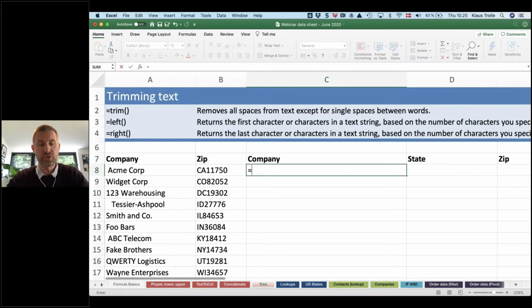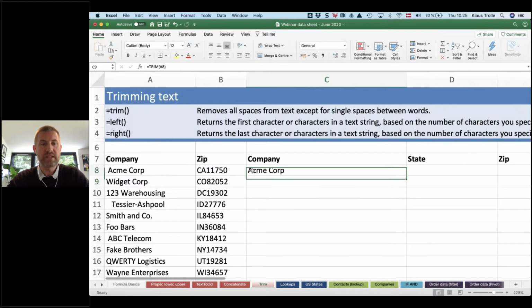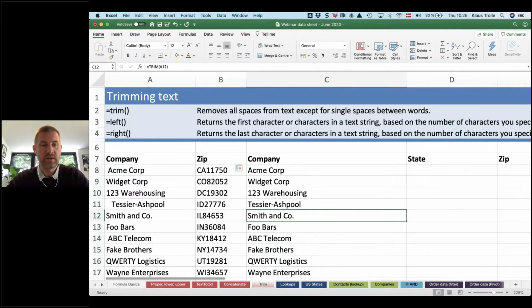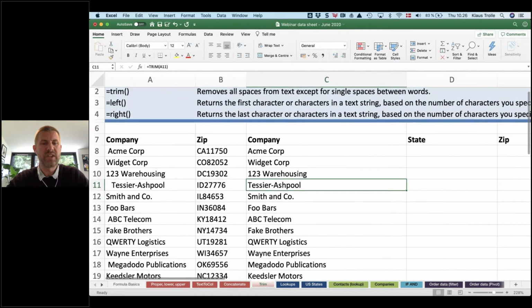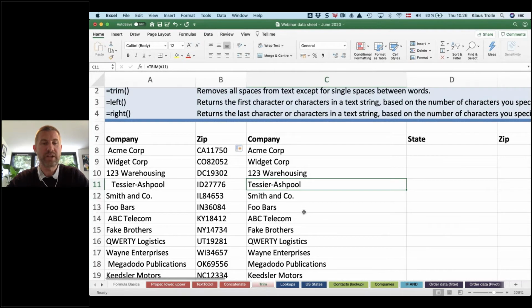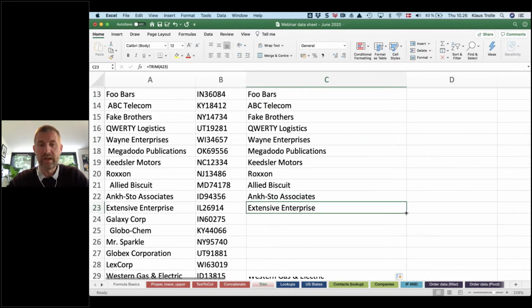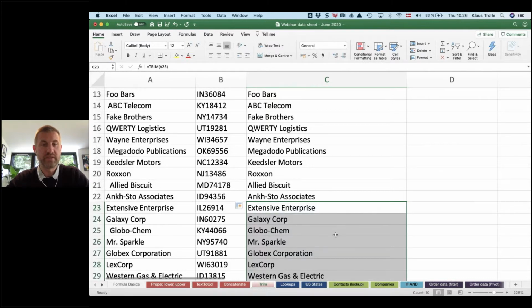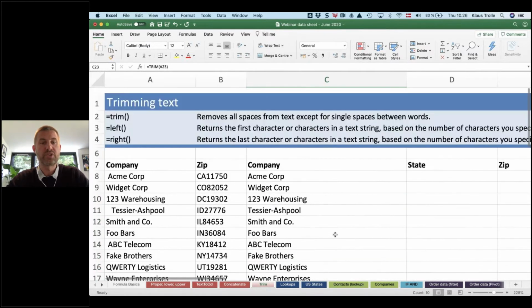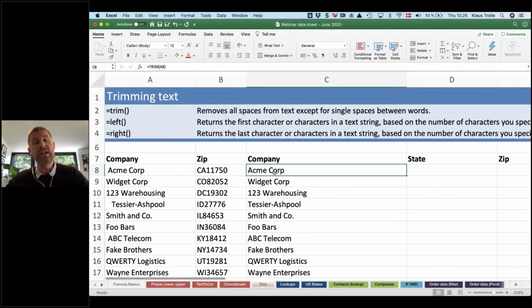So if I do trim and point to my field and close the parentheses, you can see that the leading space in front of ACME has gone. And I'm going to copy that, and you can see here, I can see all of the leading spaces gone. It's difficult obviously to see trailing spaces, but leading and trailing spaces will be trimmed out when you do this. So the trim function is pretty neat in cutting away that blank space that you don't want.